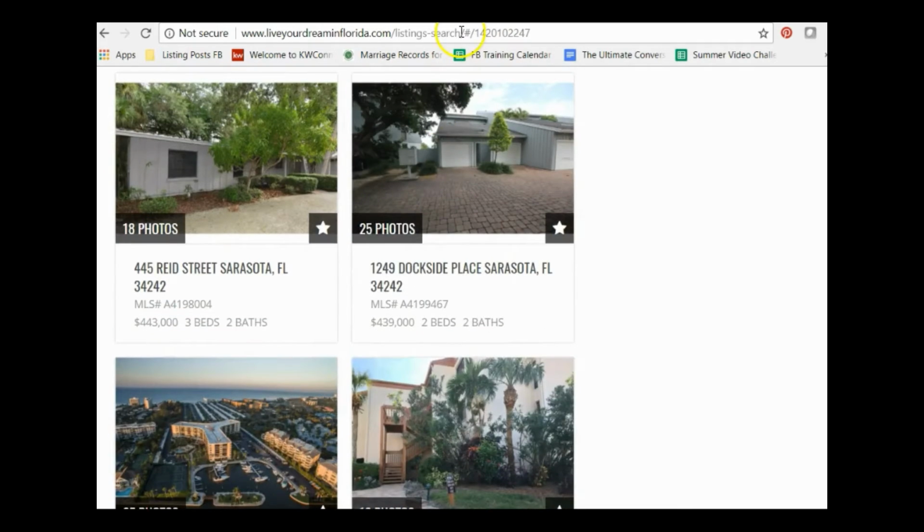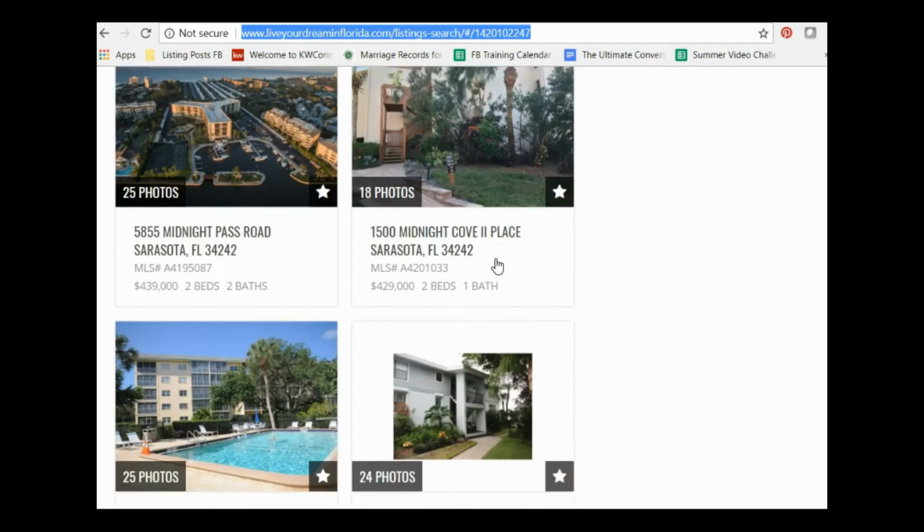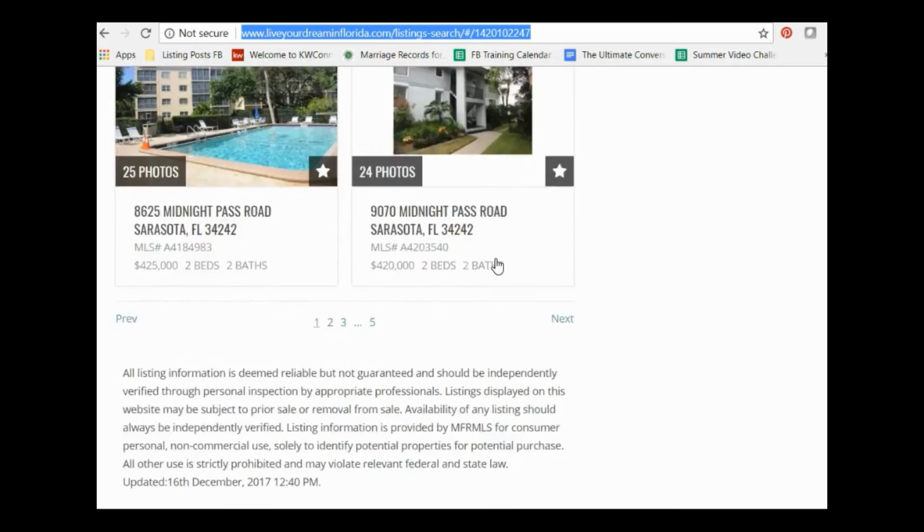Then I can take this link and market it as looking for a home on Siesta Key priced under $450. You can market this on social media, and then people will come back to look at the properties and then maybe save them as a saved search. And that could help with leads registering on your site.